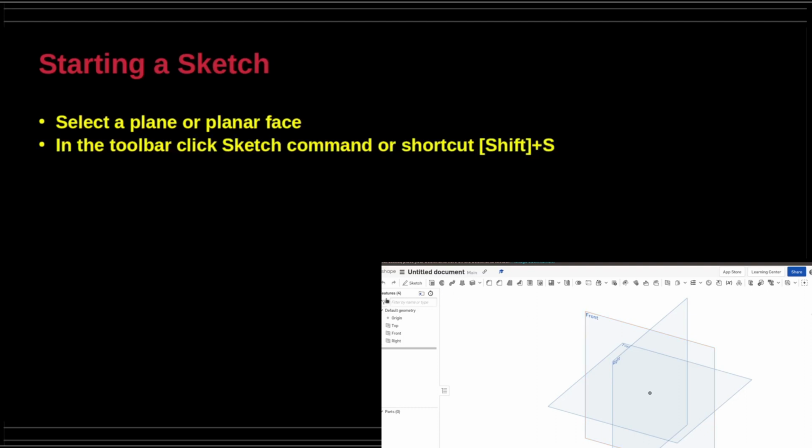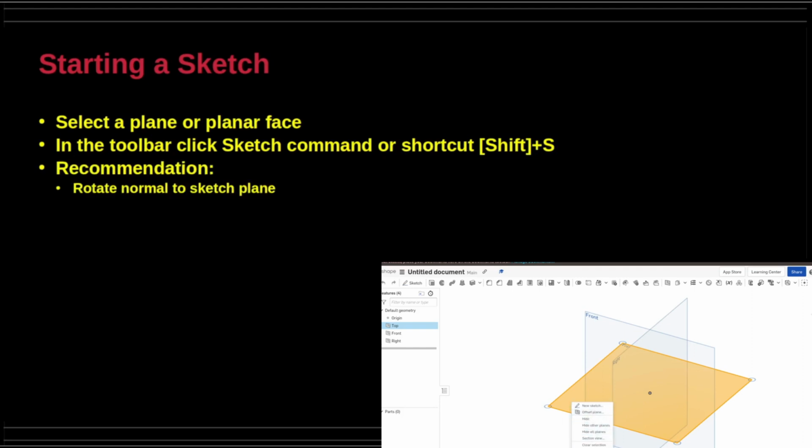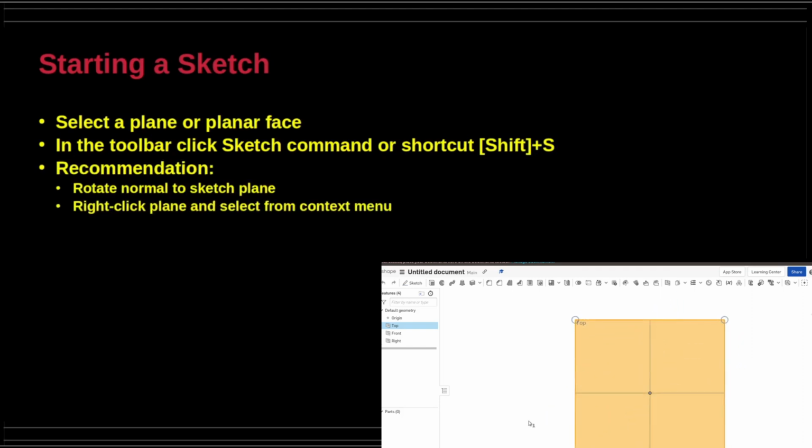To start a sketch, select a plane or planar face. In the toolbar, click the Sketch command. It is highly recommended that you rotate the sketch plane. Right-click the plane and select Normal from the context menu. Use the shortcut key N.